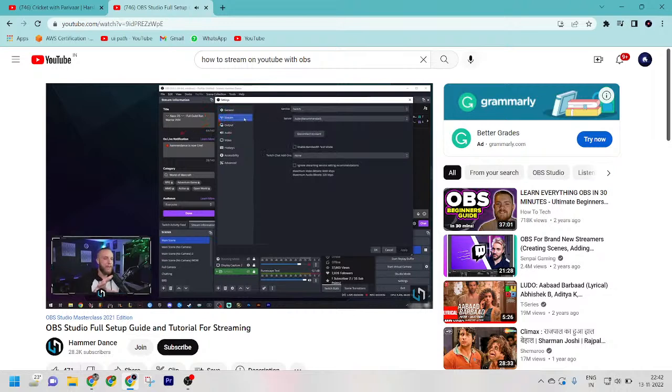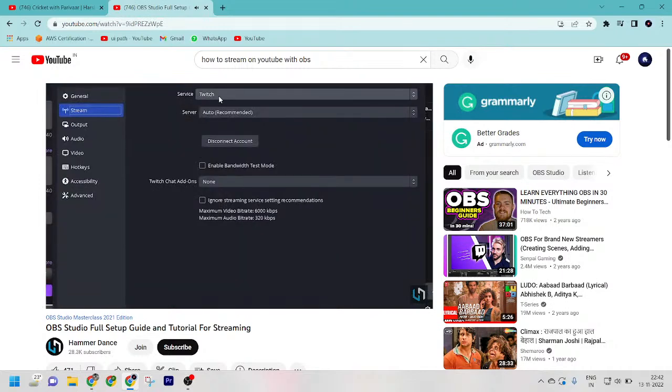Now this tab, a little bit more important. This is where you're going to select your streaming service, right? So if you're streaming on Twitch, this is where you select Twitch. If you're streaming on YouTube, this is where you're going to select YouTube. So right here, I'm streaming on Twitch, so I have my service selected as Twitch. The server that you want to use to stream to, you're going to have that set to auto. And right here, I have my Twitch account connected.